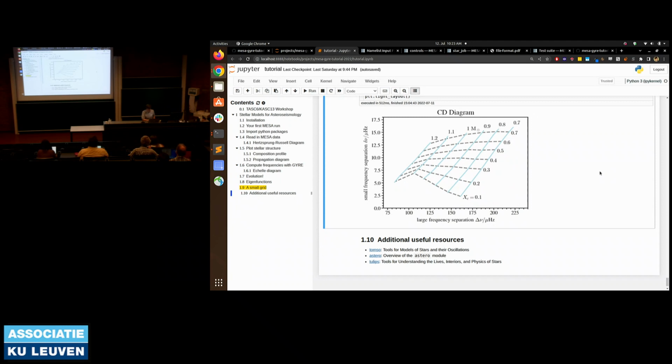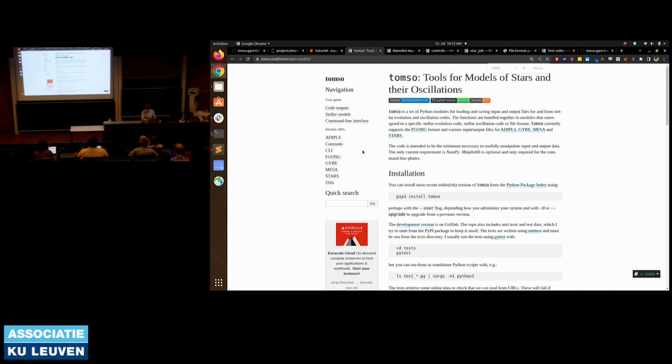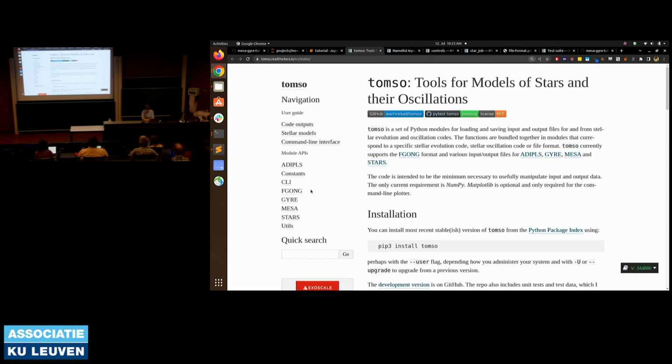Okay, very good. Very last thing I'd like to tell you about are a few additional resources that I think are useful to people who like to do this kind of stuff. So the first one is TOMSO, made by Warwick Ball, and it's tools for models of stars and their oscillations. And you can see on the left, there are utilities for different things that are convenient, like FGONG, GYRE, MESA, etc.